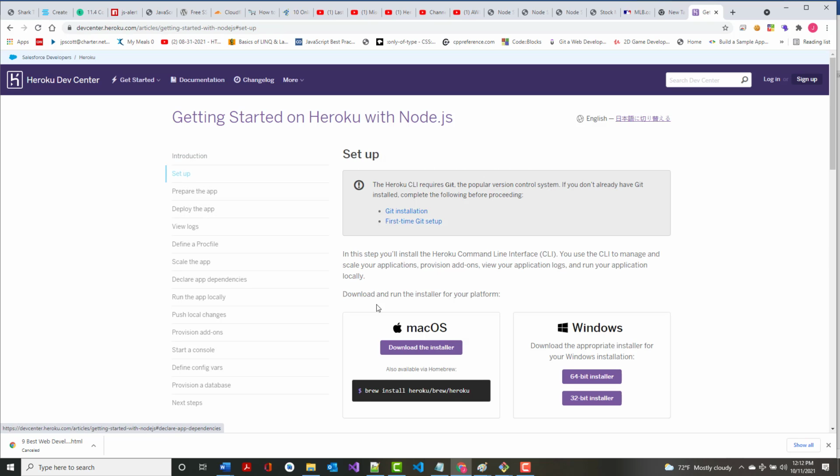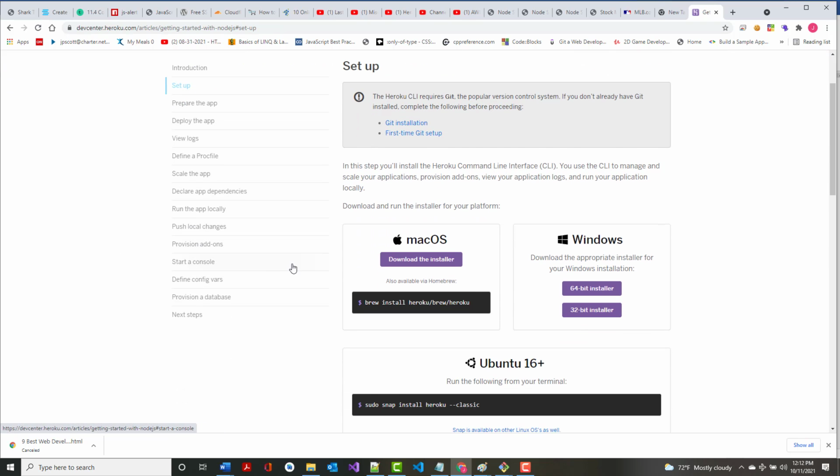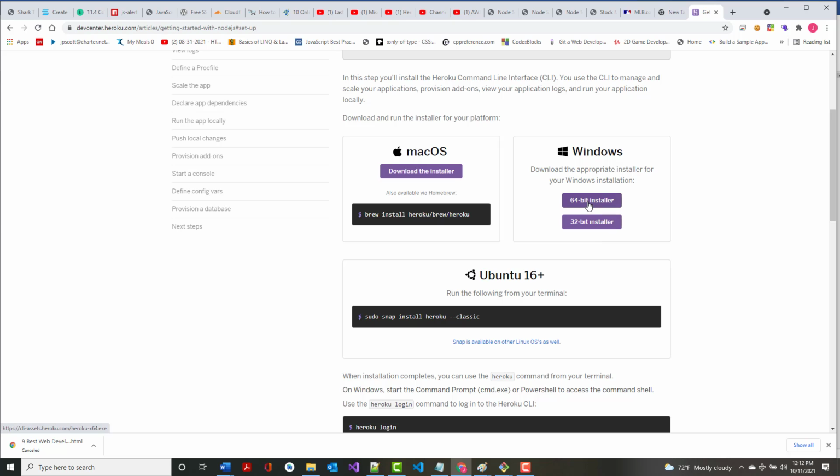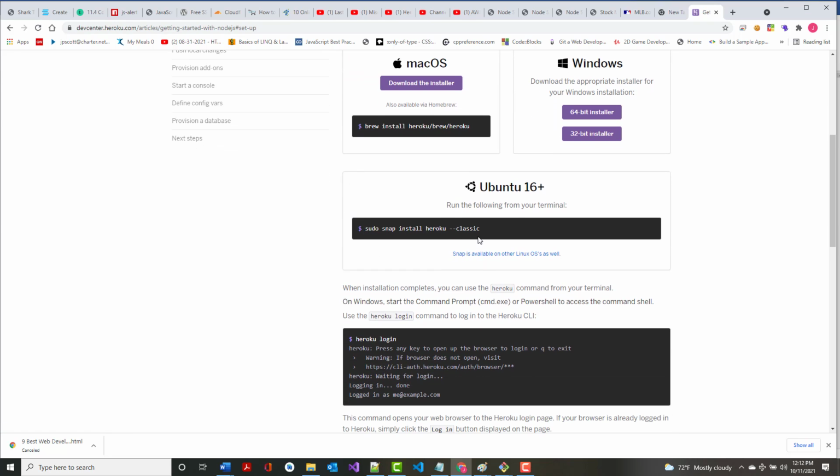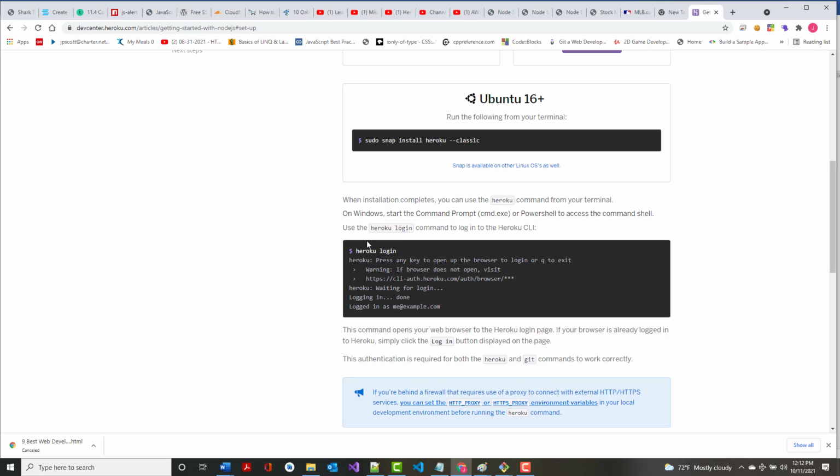Okay, so setup. Again, this is where if you didn't have the CLI, you could click the 64-bit installer, etc. Whenever they say sudo like this in brew, that's Mac, just so you know. With Mac, sometimes before you can run something, you have to say sudo, which means give me admin permissions. All right.